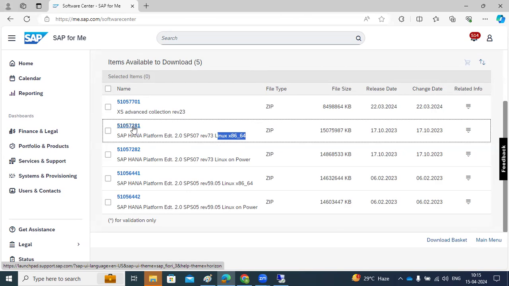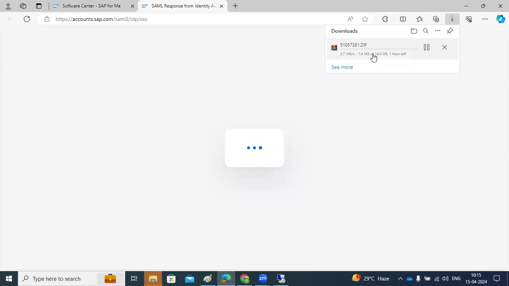Just click on this button, then your Linux file will be downloaded automatically. See here, the Linux file is getting downloaded. So this is the way we have to download the SAP related software.